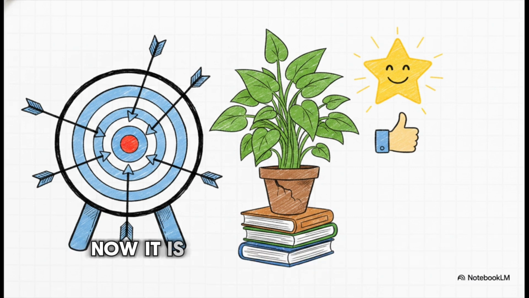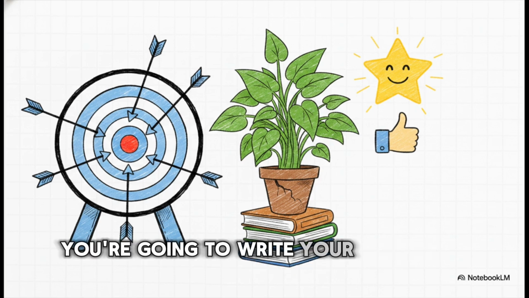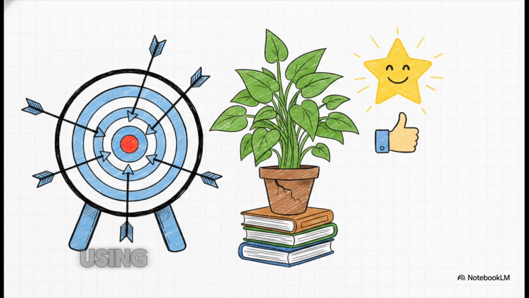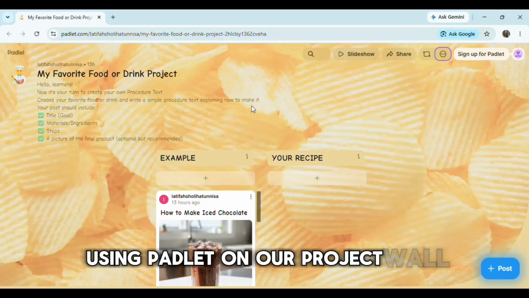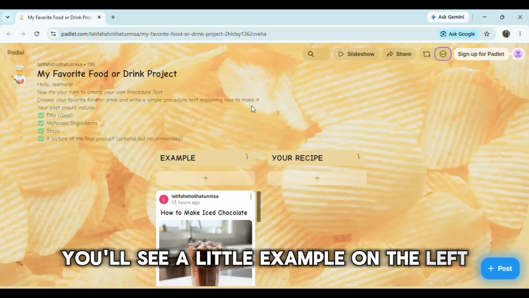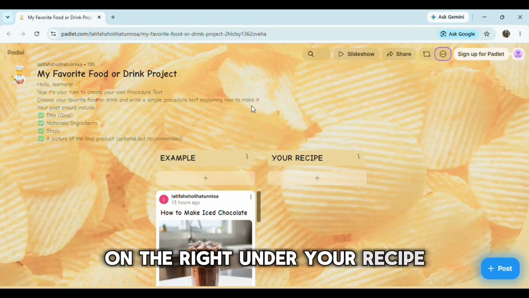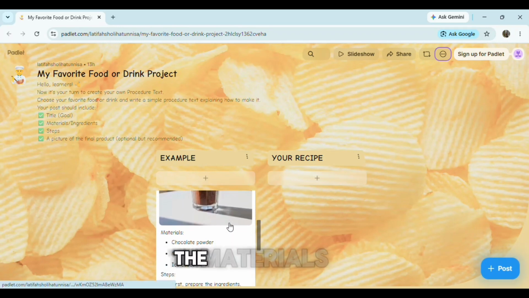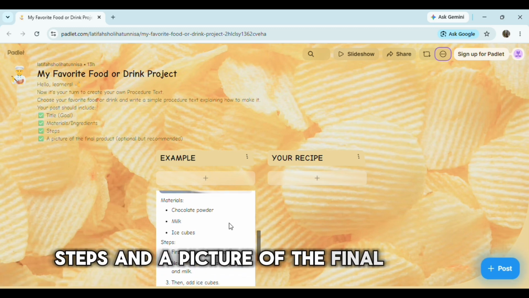Okay, now it is your turn to become a creator. For this project activity, you're going to write your very own procedure text about your absolute favorite food or drink using Padlet. On our project wall, you'll see a little example on the left. On the right, under your recipe, you're going to post your own work. Just make sure to include your goal, the materials, the steps, and a picture of the final product.